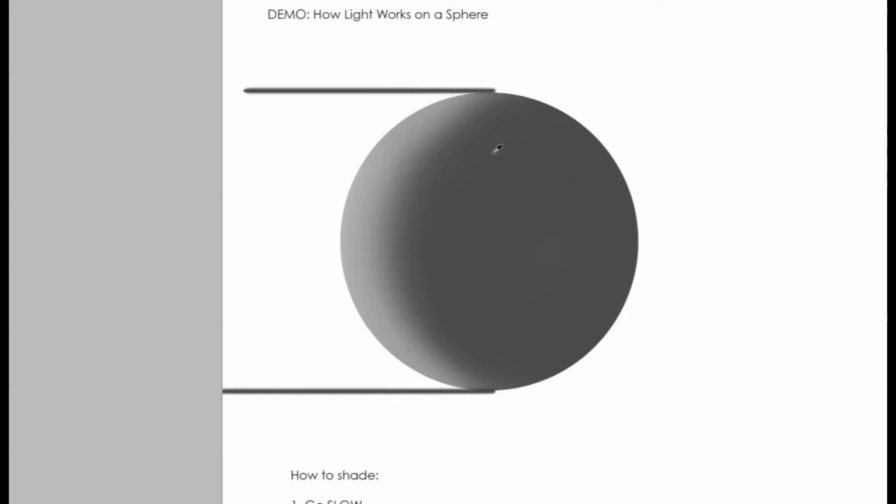So yeah, core shadow's tricky. You really got to kind of figure out where and how far out this is going to go. And again, it's just observation. It's just kind of messing around and looking at life and seeing how it works.